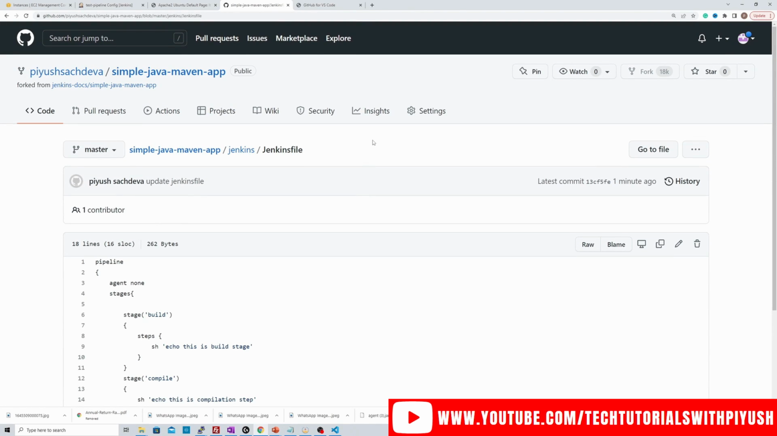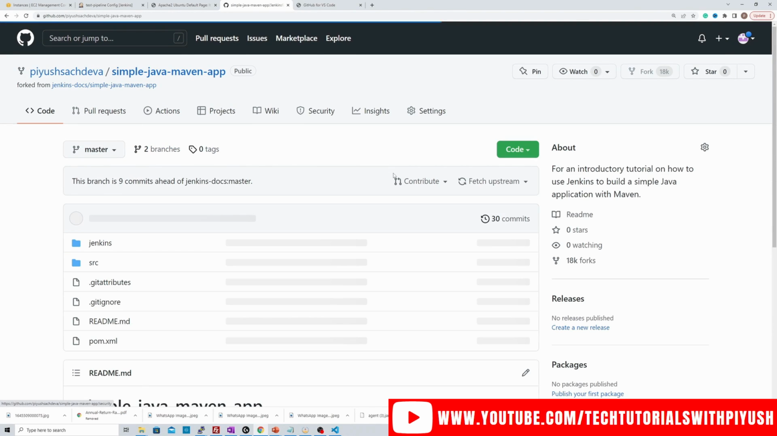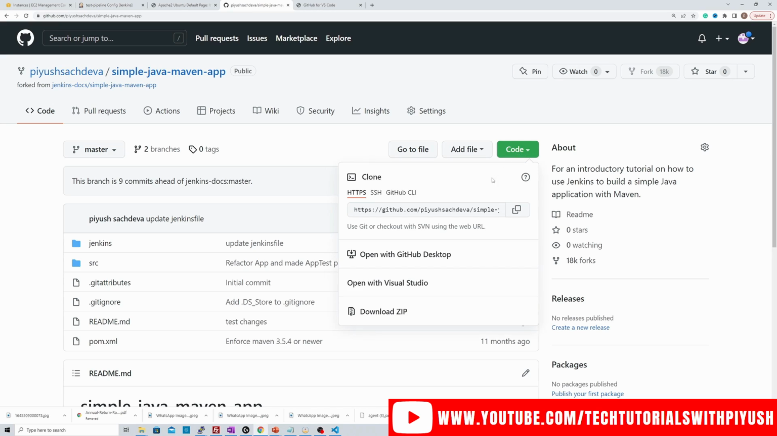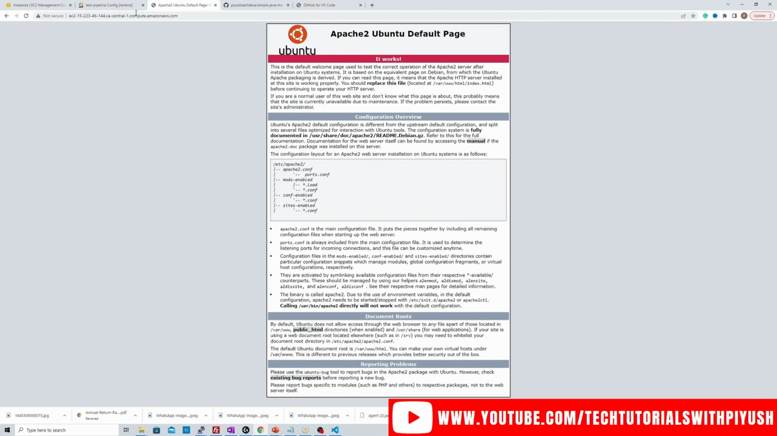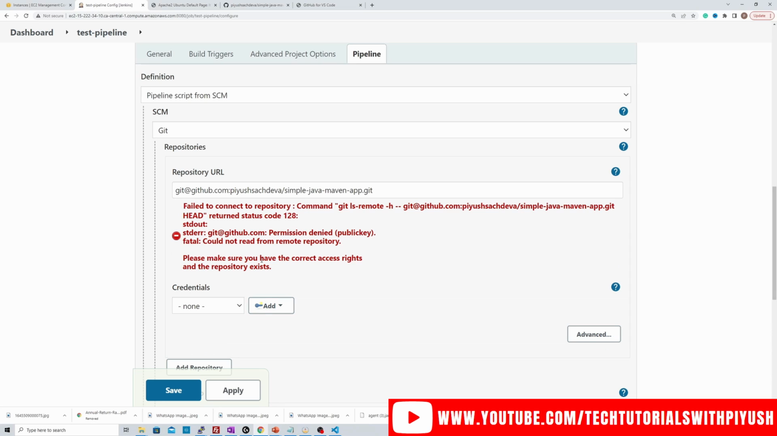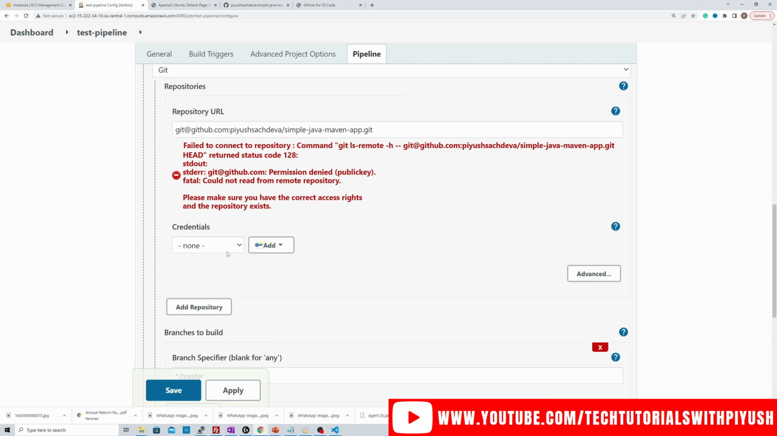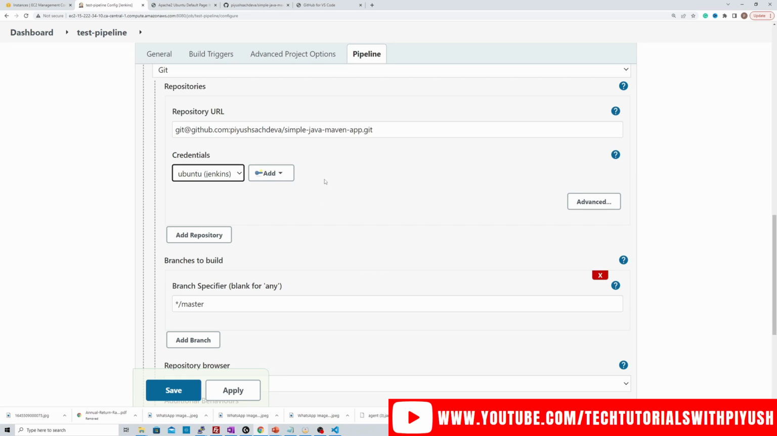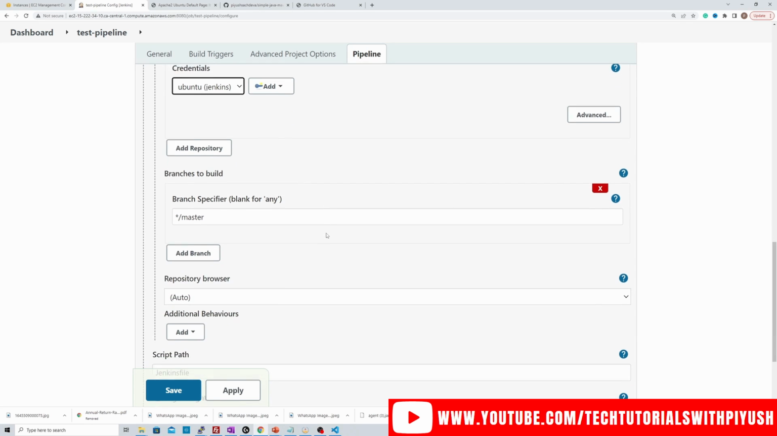I'll go back to my project, click over here, code, SSH, copy, and I'll paste it over here. Now I'll select my credentials. The error is gone now. Okay.